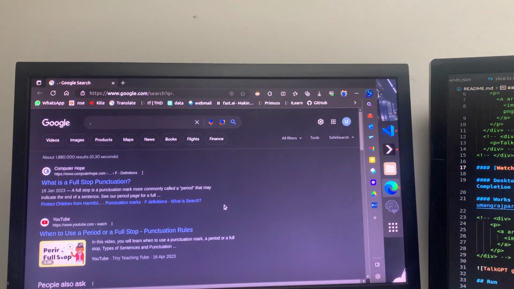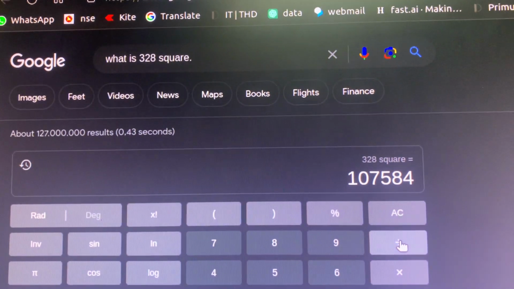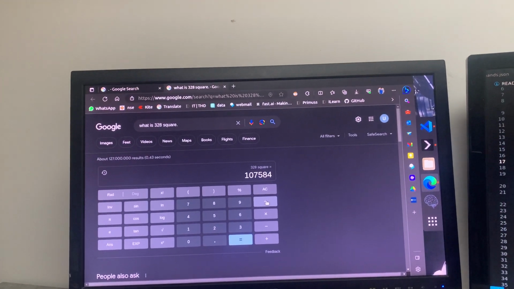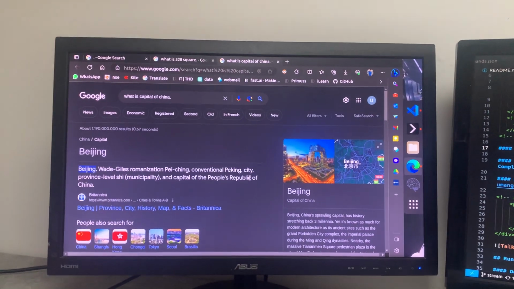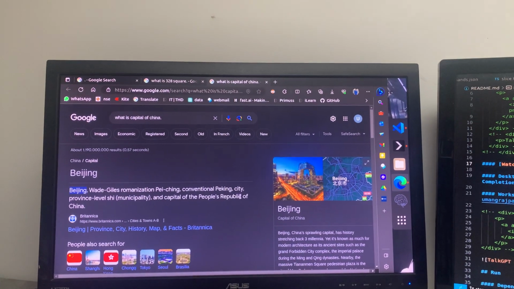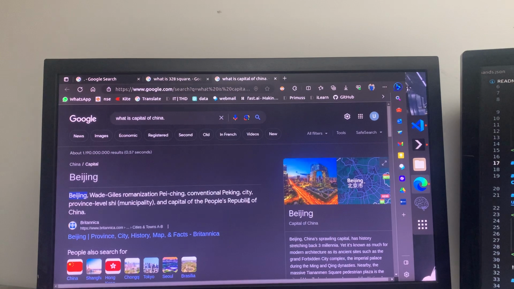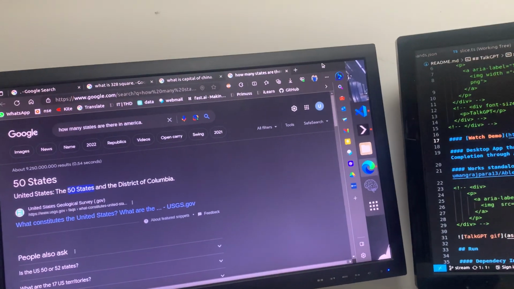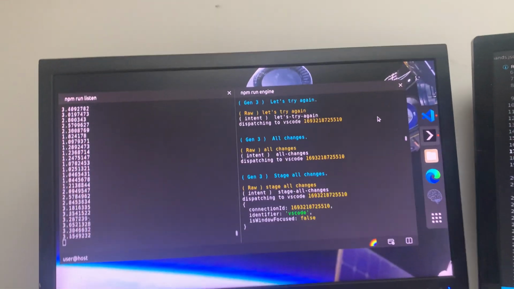Google, what is 328 square? Google, what is capital of China? Okay. Google, how many states are there in America? Okay, there are 50 states. So this is another feature of the engine.